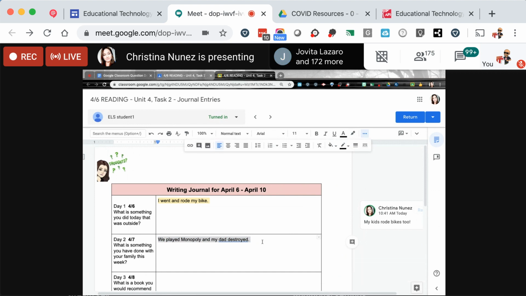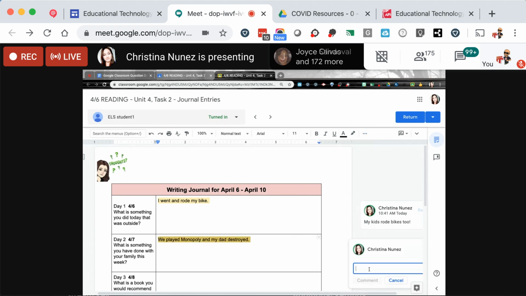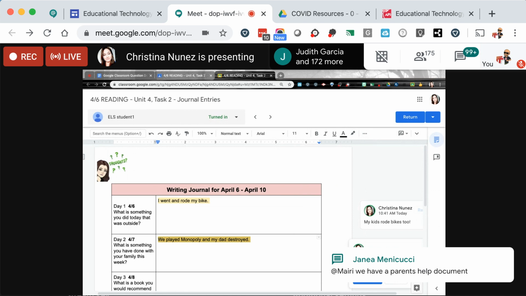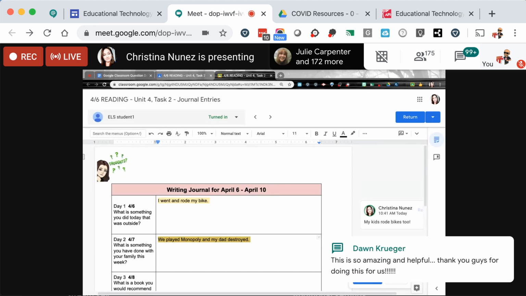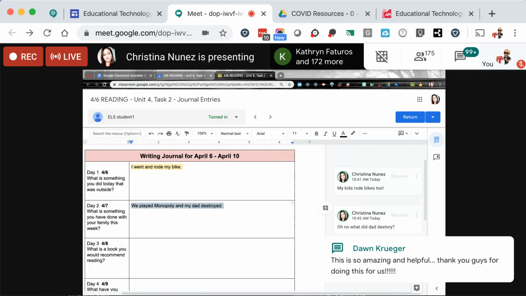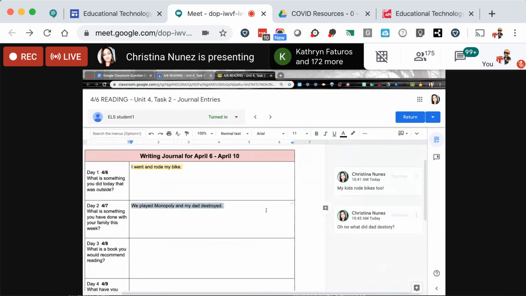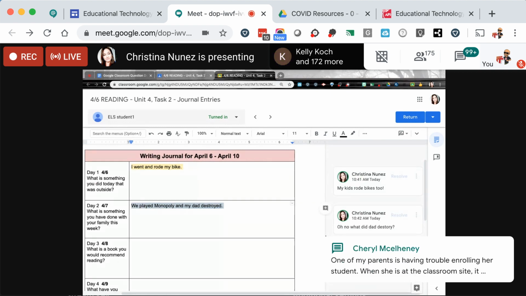Or when I highlight in a doc, it will create a comment button right next to it automatically. So I'm going to go to add comment, and I'm going to say, oh no, what did Dad destroy? Question mark. And I'm going to add the comment. I'm hoping my computer doesn't crash here in a minute because this is the slowest it's been. Come on, you. And this is how you can give comments to students' assignments.